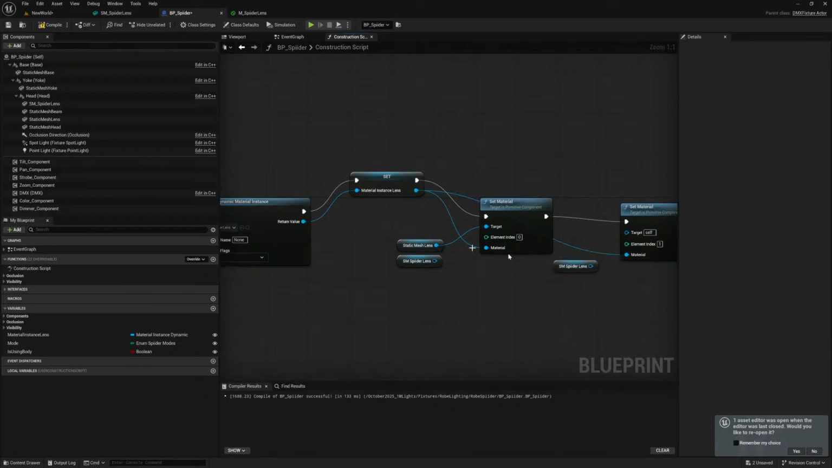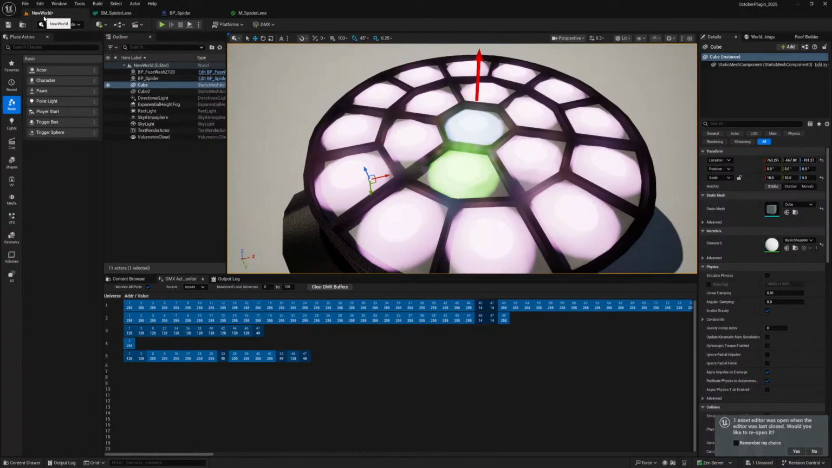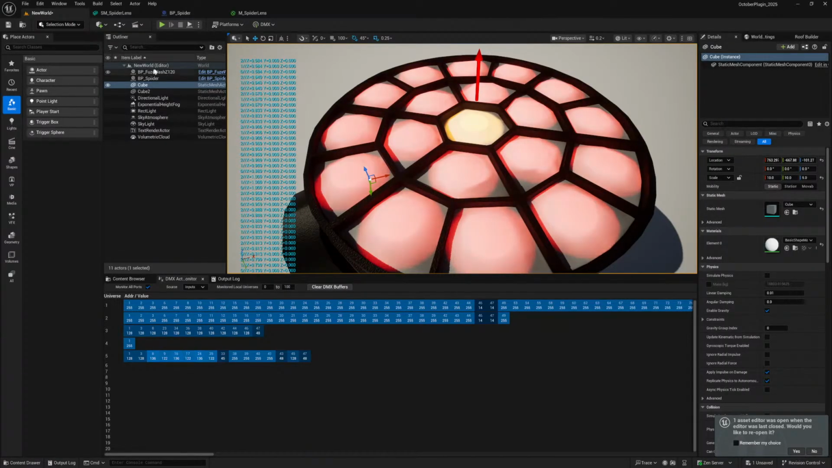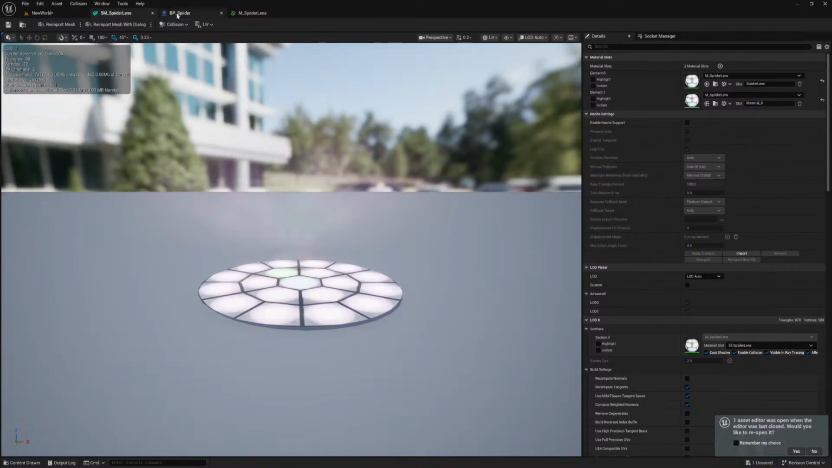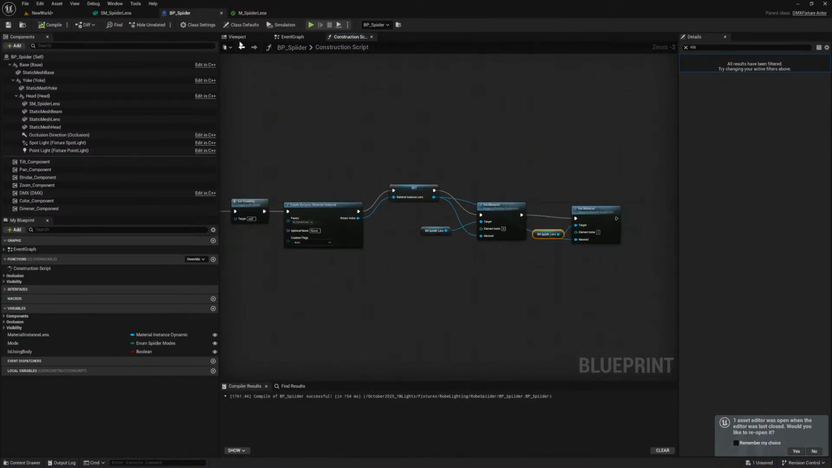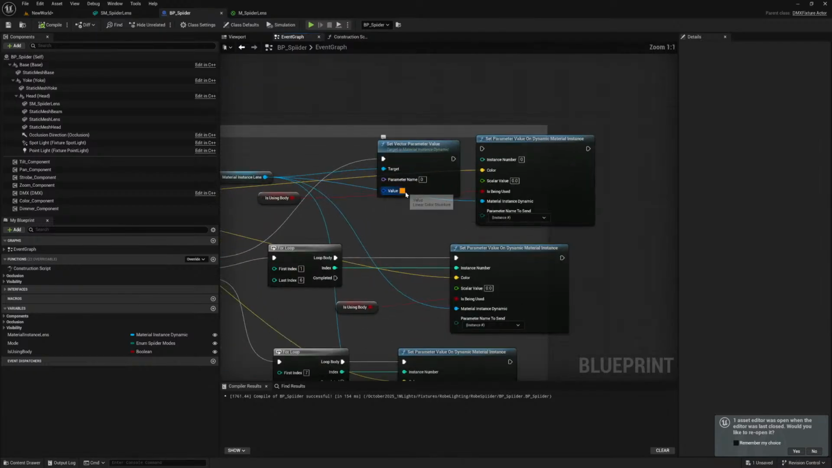I see the problem here. I assigned the old static mesh lens to the material instance, not spider lens. Should be cooking after this. There we go. Okay, we got all of those. Now if I go back here, let's see. Oh, goose.